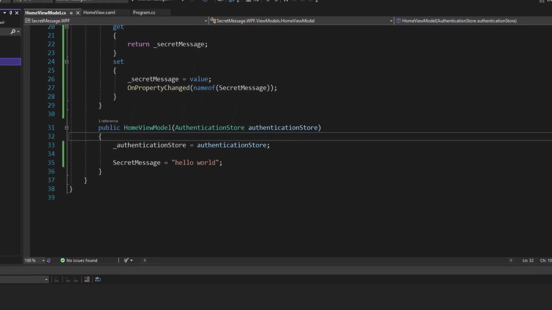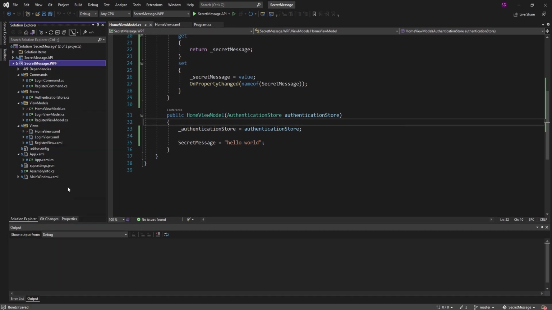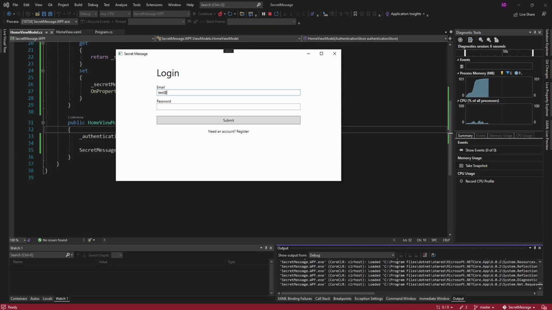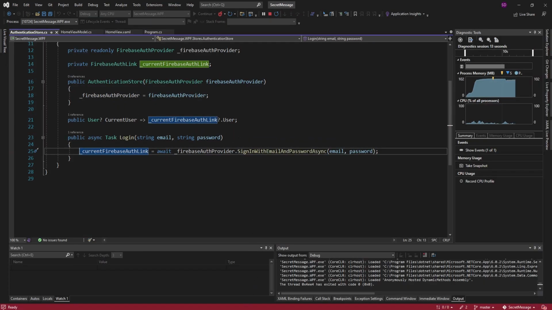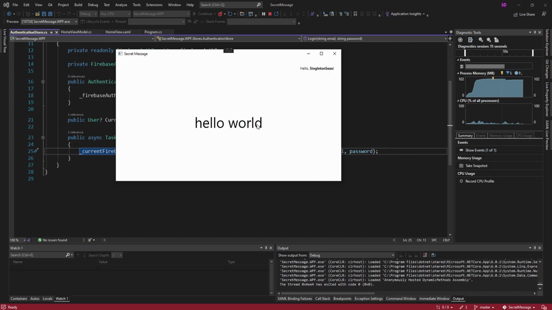So let's see how this looks. Let's set our WPF app as the startup project. And let me log in real quick. So here we go. Login was successful and we get hello world on our UI.